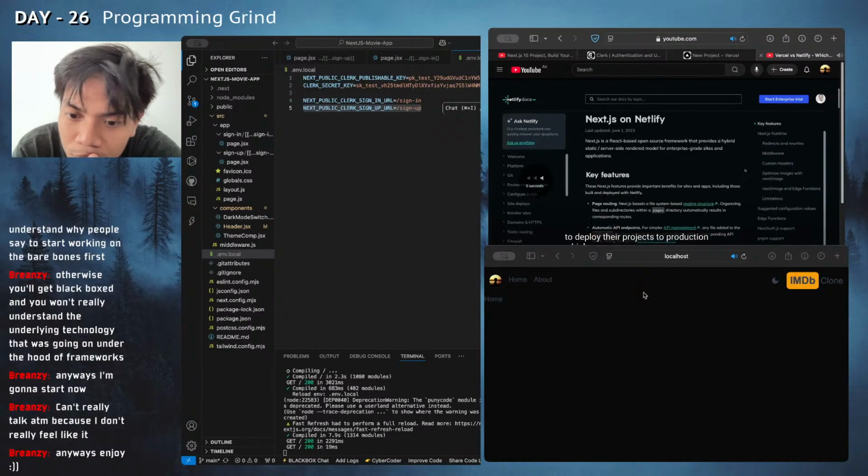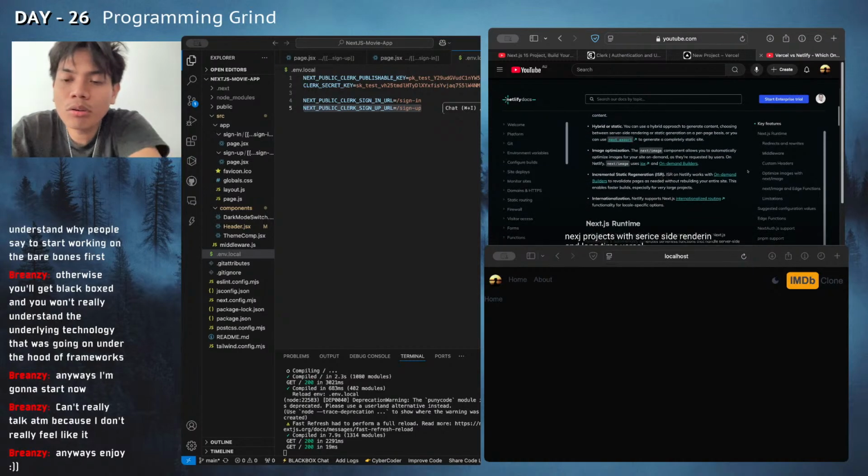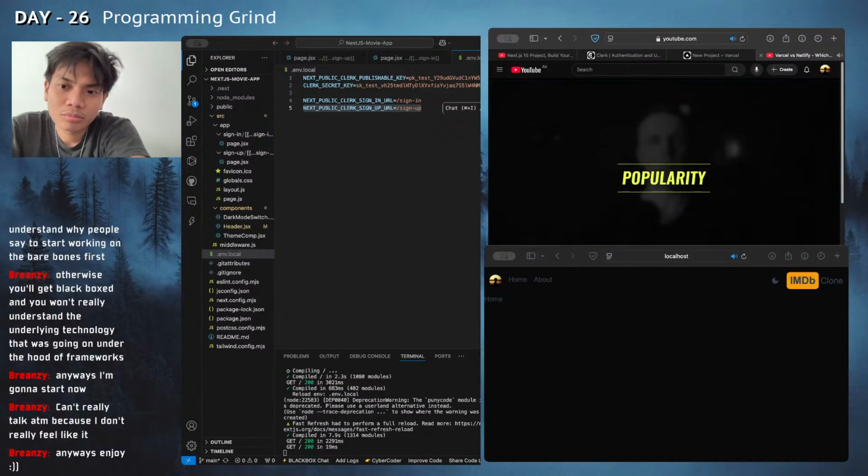But actually nowadays Netlify can do exactly the same. So which one is more popular here?